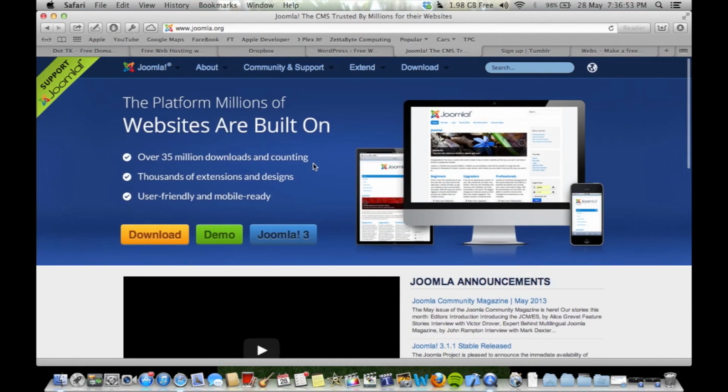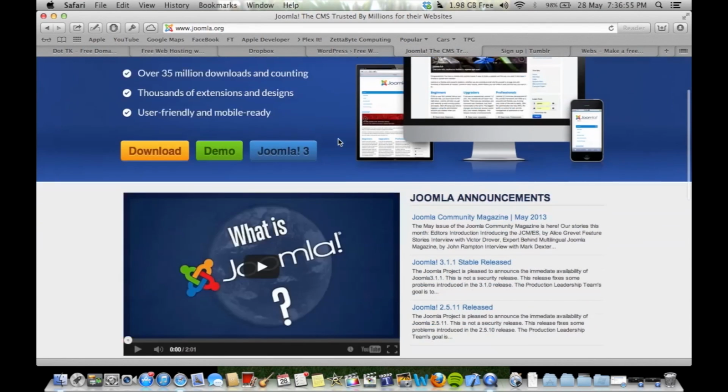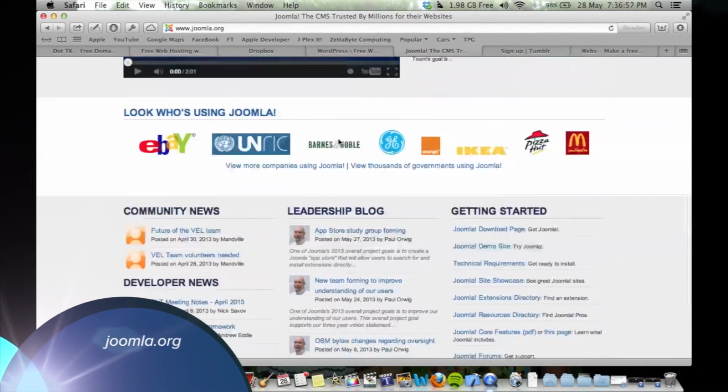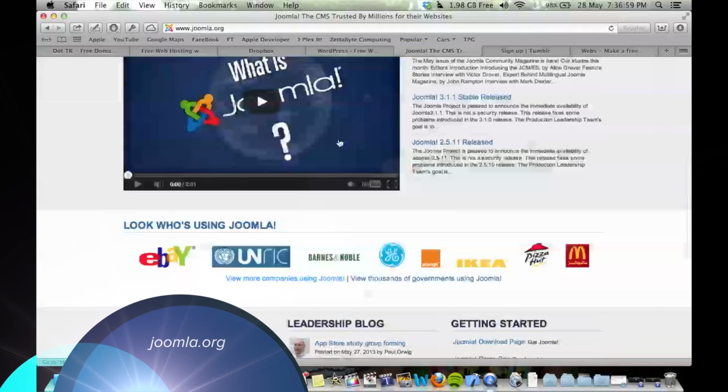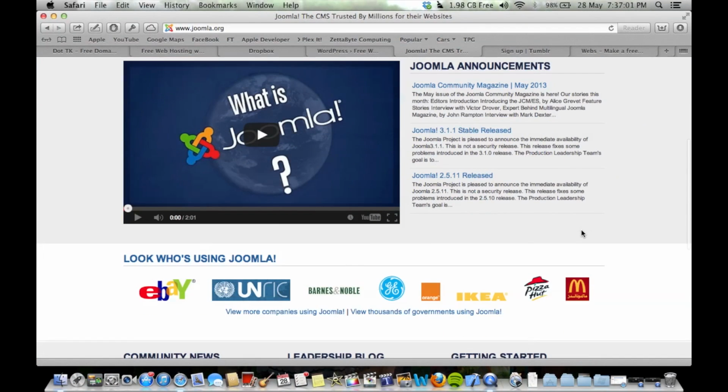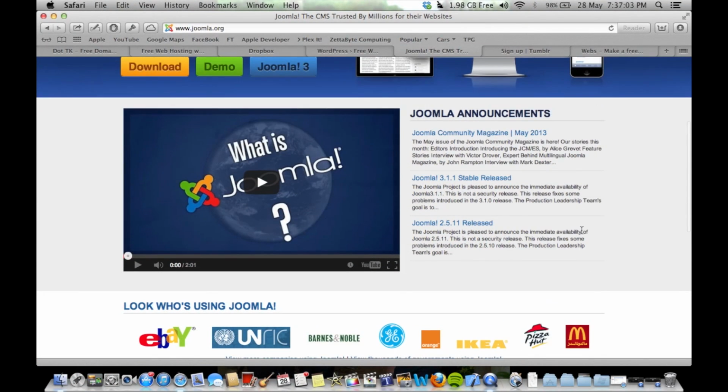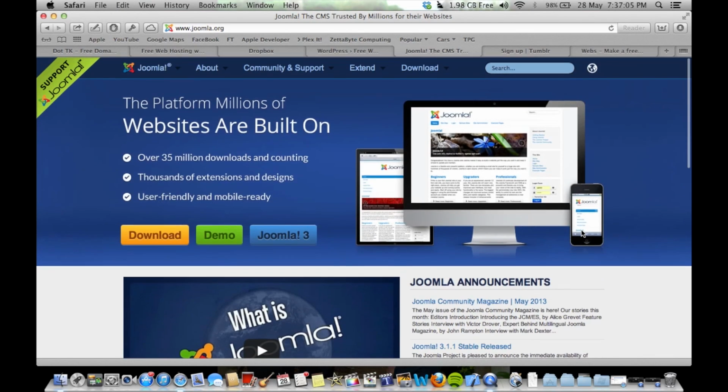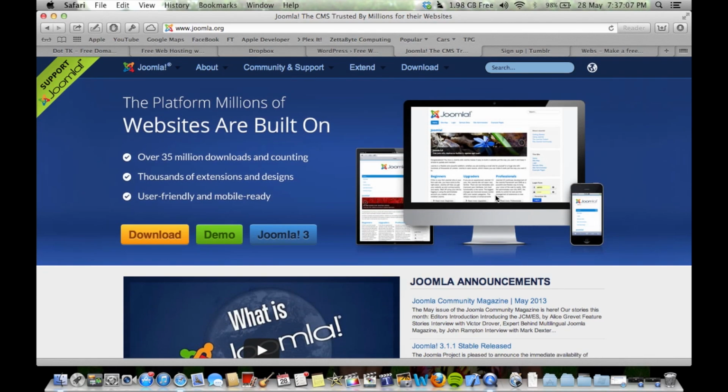Next one's Joomla, very similar to WordPress. You've got to be a little more clued in, I think. I haven't really used much of Joomla, but I think you can do a fair bit more with it. So if you're willing to try it, I definitely recommend you check that one out.